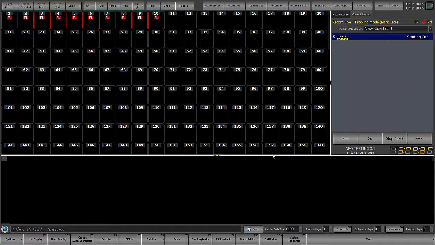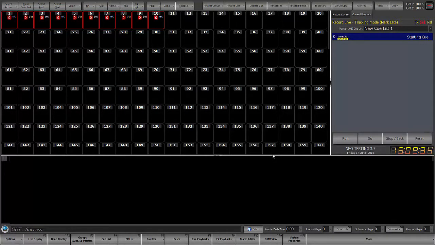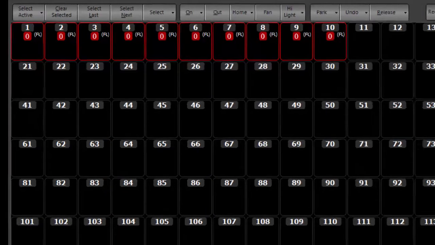Now directly below the full key is the out key. Out is always at 0. If you look at your screen, you'll notice to the right of the level, the active level, which is in the red box, is a value in parentheses, and that's simply showing you the history. That's the last level that the channel was at.